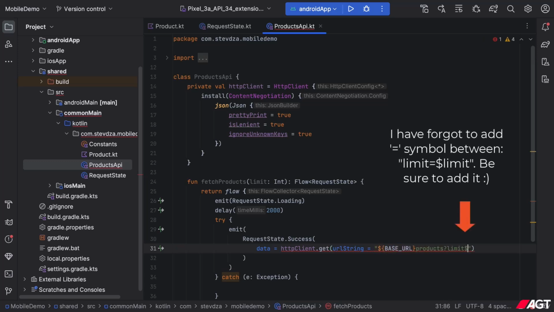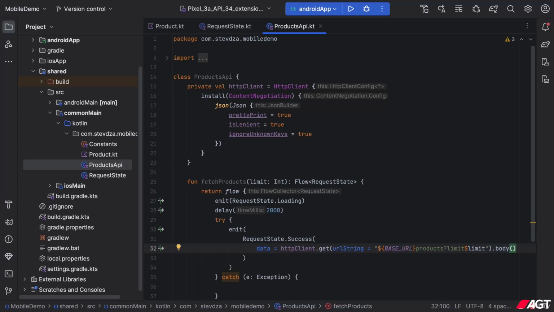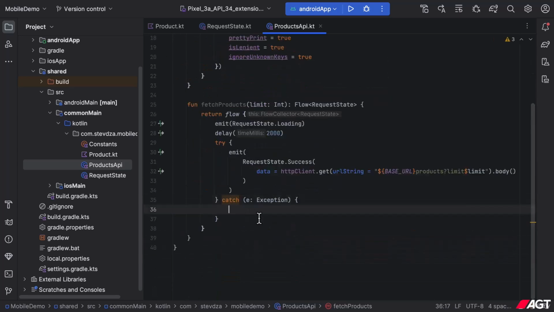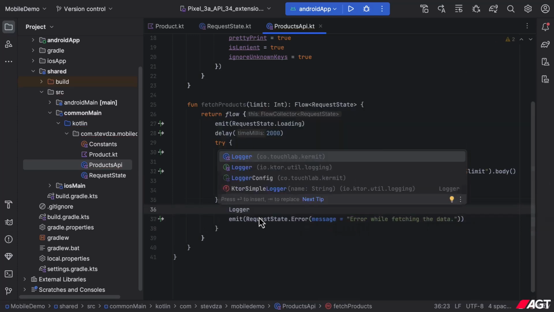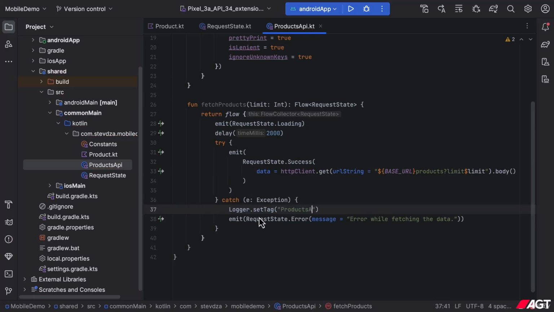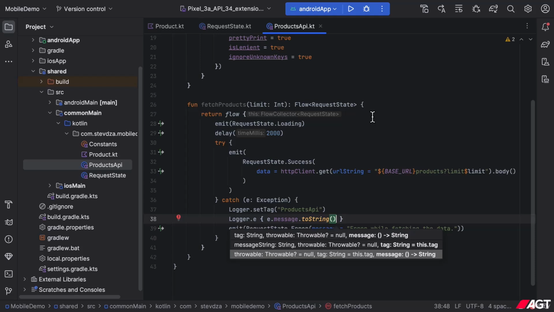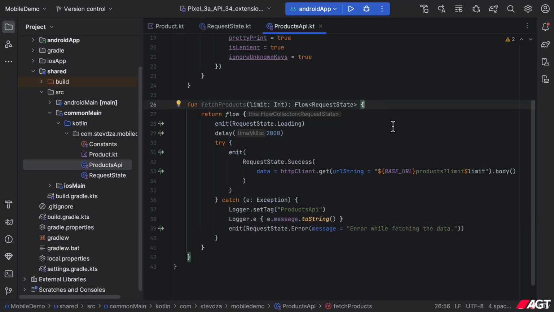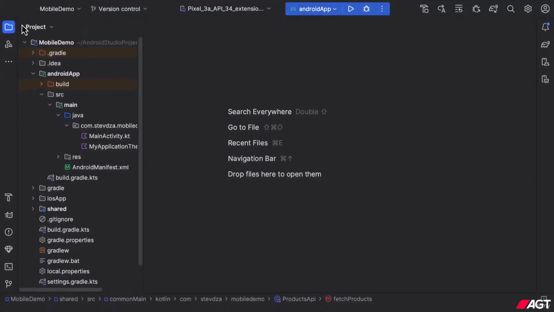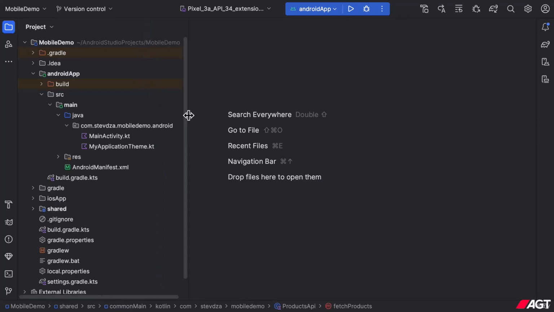And here in the try block, emit a success state if everything goes right. If not, emit the error state, and also we can use TouchLab's Kermit library to log an error as well. Amazing! We have successfully created a shared logic that will fetch the data from the network on both iOS and Android. With this video, we are going to start working on the Android application.